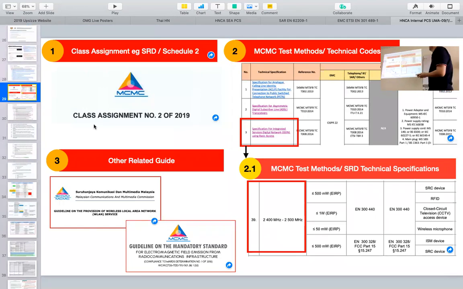Okay, I put it here. And then here, class assignment, you check the class assignment. Look at this test method. This is the summary. We get this from the knowledge base. Then under here, you look at the SRD, zoom in, then you look at the technical specification itself. Click this, and this document will come out. This document spells out what is required for 2.4.